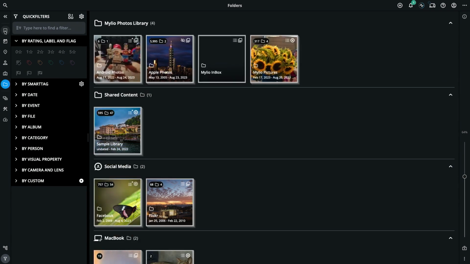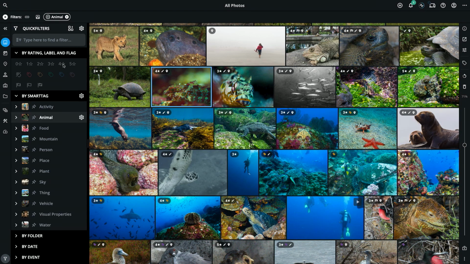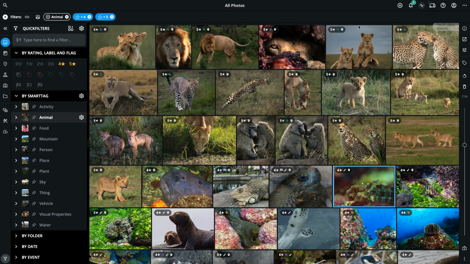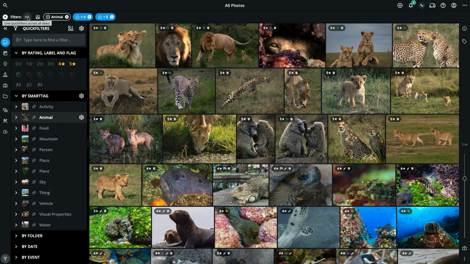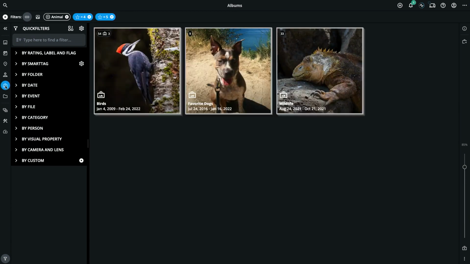I'm going to go back to my All Photos view, apply the animal filter, but also add a rating filter of 4 and 5 stars. Now I'm going to click the icon to link my QuickFilters across all views. Now that it's highlighted with a circle, I can go to a different view and those filters are now pervasive across all my views.